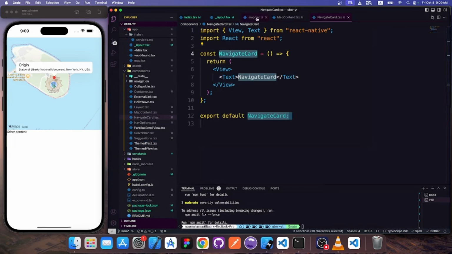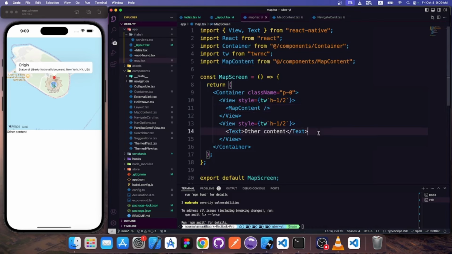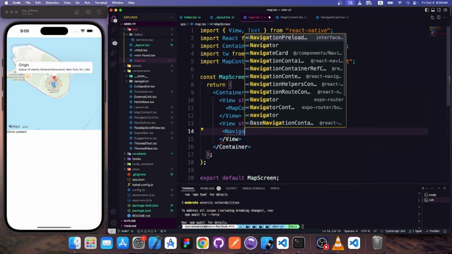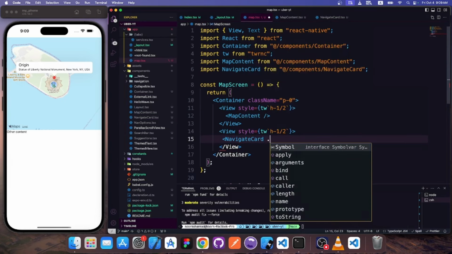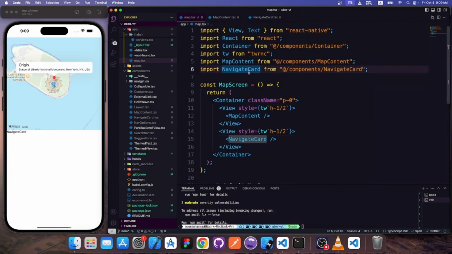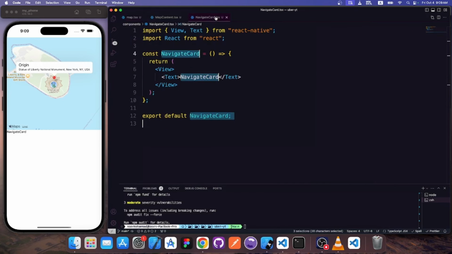Okay, so in that map here we're gonna get that navigate card, so it will be navigate, save. So here I'm gonna inject that navigate card. For right now I'm gonna close the map of the other. So in that navigate card we need to combine so many other parameters.